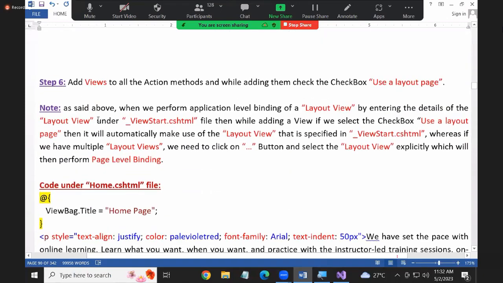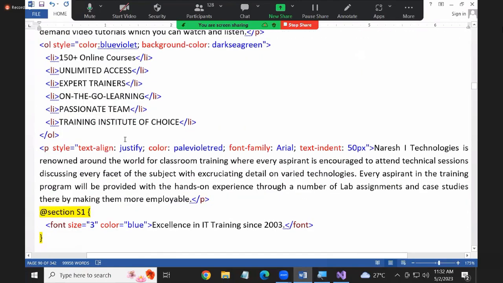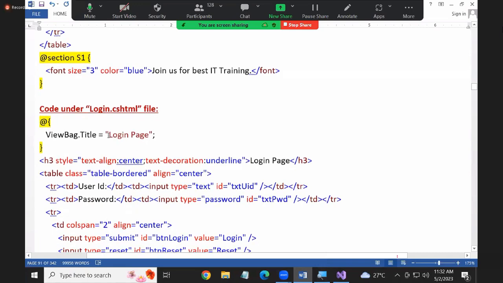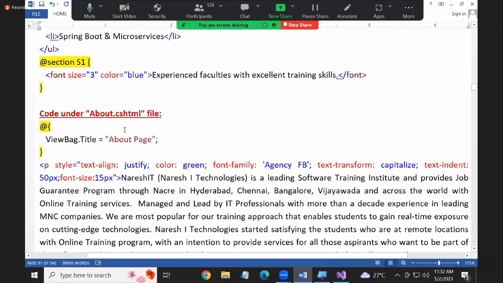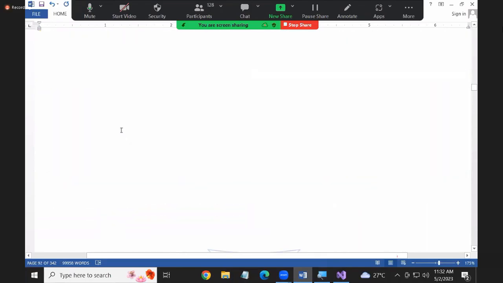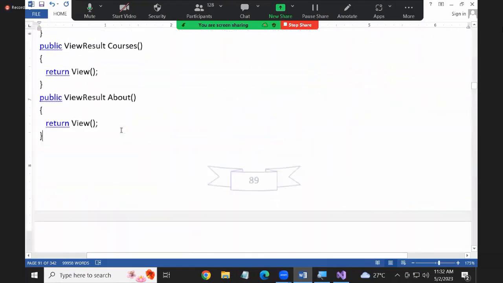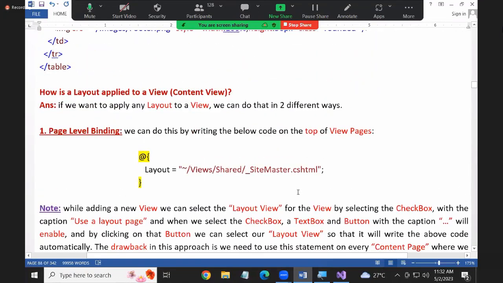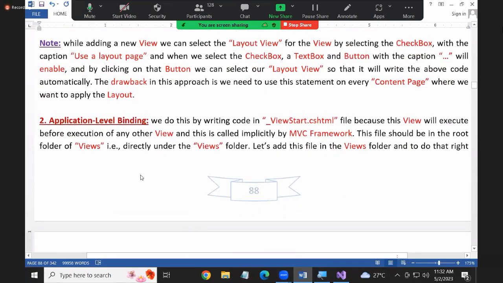Okay. Yeah. And these are all the pages, guys. First one, home.cshtml. Second one, register.cshtml, login.cshtml, courses, about, all the pages. Is it clear? Okay. So just try the way I just showed you, adding this underscore ViewStart, how to add the underscore ViewStart. Just try the appropriate options.